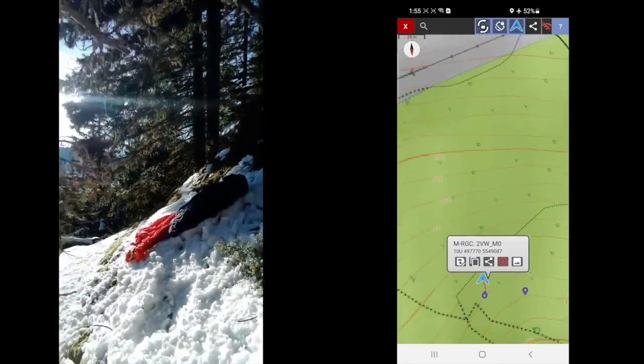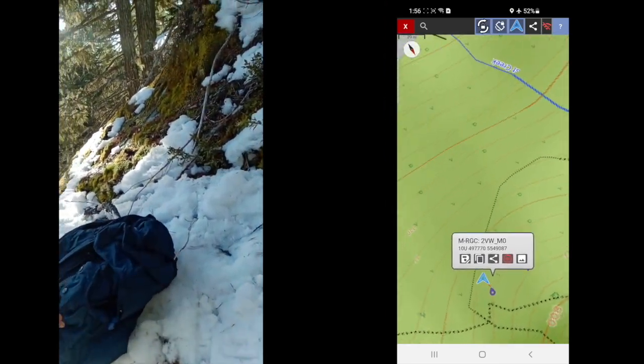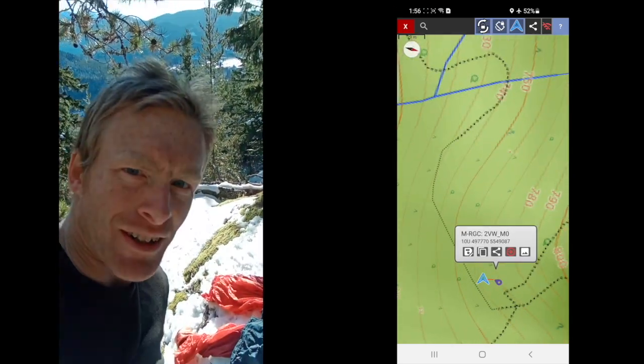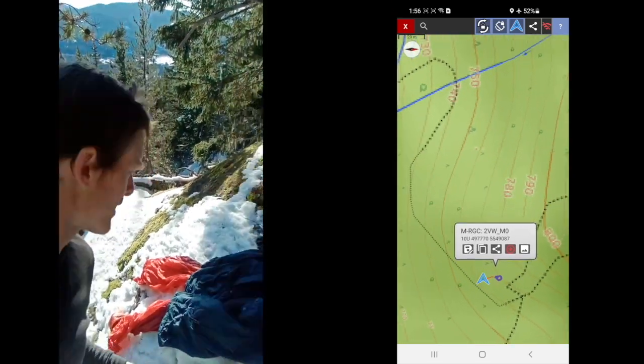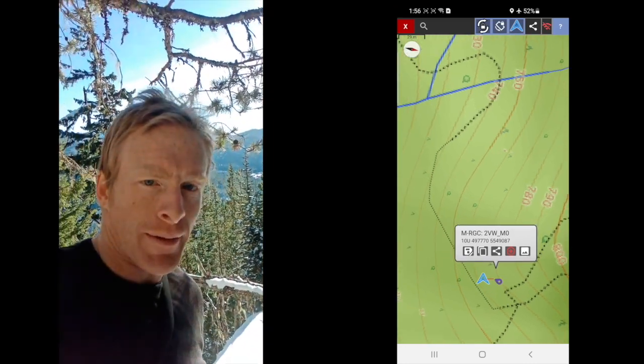We have a visual. And you can see we found Mr. Test Dummy here. He's alive and well, a bit disoriented, but he'll be fine.